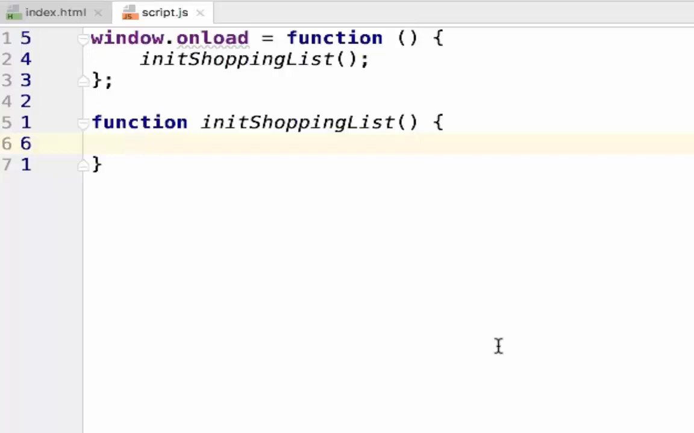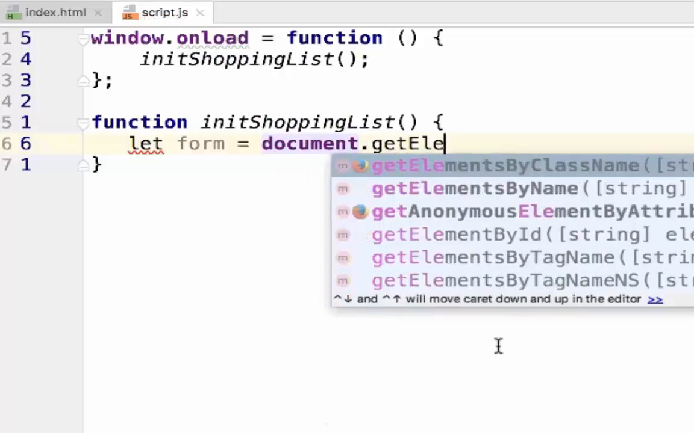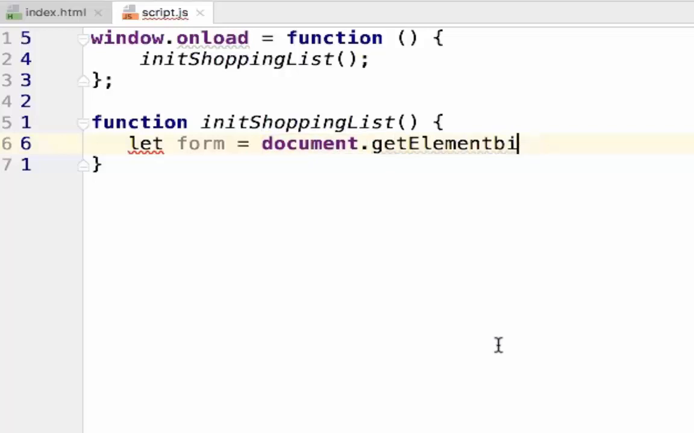Now we need to think about what exactly we need for the shopping list. Well, we need to be able to get information from our form. The way that we can do this is by declaring a variable with the keyword let, declaring the variable name, we'll call this form, and then calling document.getElementById. And we can call the ID item form, like we declared in our HTML.